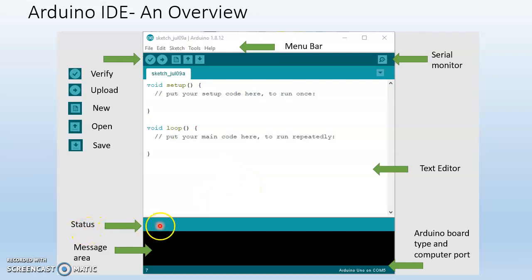Then there is a status. After writing the program here, we'll verify it and upload it, then the status will be shown here: done uploading, verifying, uploading, so that status will be shown here.